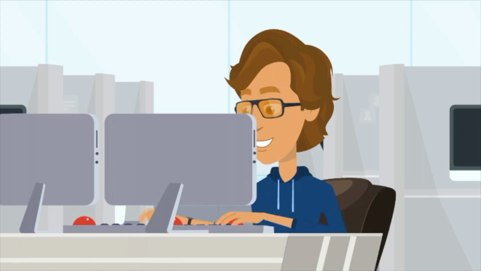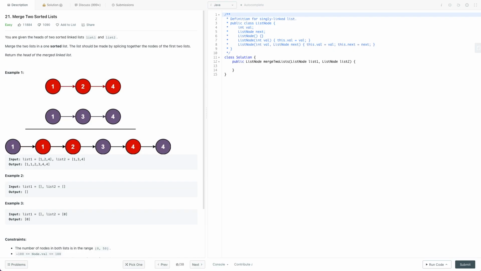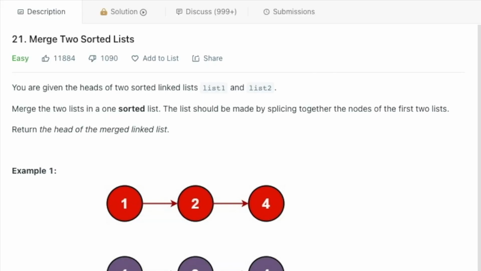So with that, let's move on to question 21. This is called Merge Two Sorted Lists, and the question asks us this. You are given the heads of two sorted linked lists, list 1 and list 2. Merge the two lists into one sorted list. The list should be made by splicing together the nodes of the first two lists. Return the head of the new merged linked list.